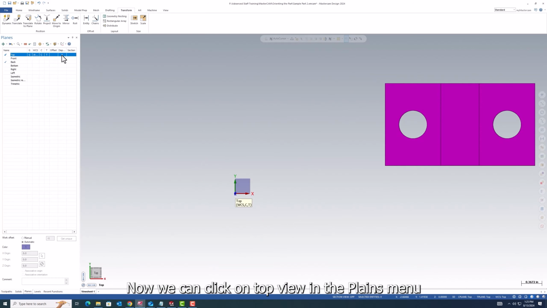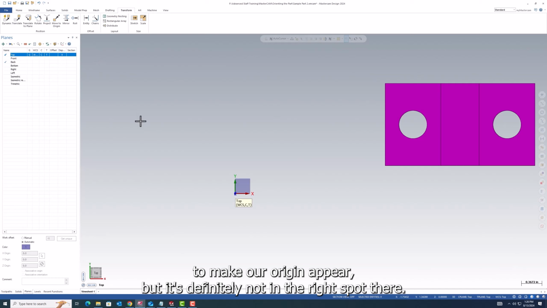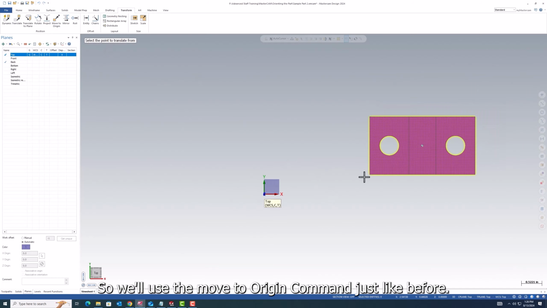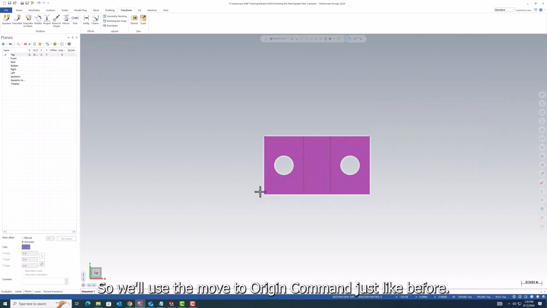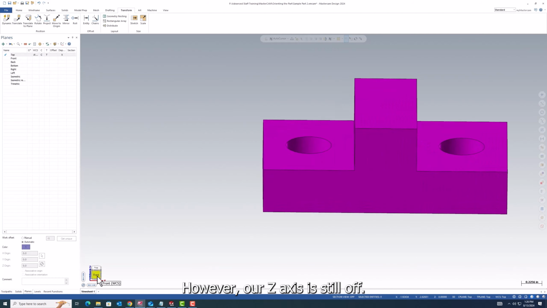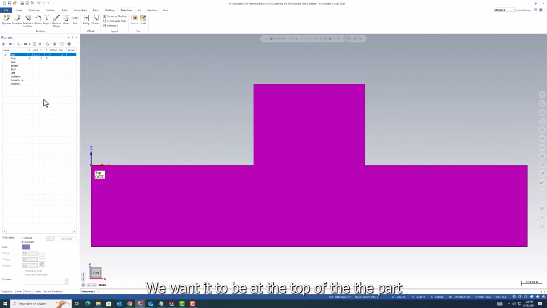Now we can click on Top View in the Planes menu to make our origin appear, but it's definitely not in the right spot there. So we'll use the Move to Origin command, just like before. And there we go, now it's at the bottom left. However, our Z-axis is still off. We want it to be at the top of the part. So we need it to move straight up here.